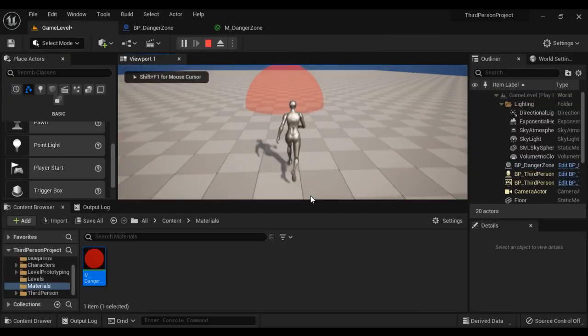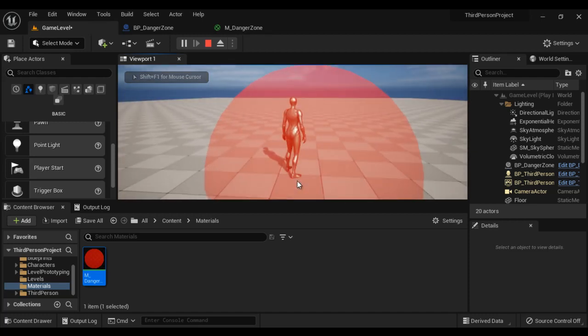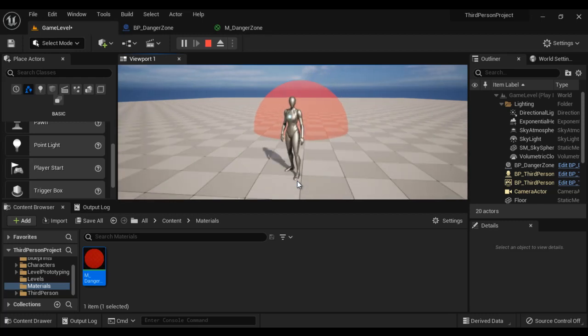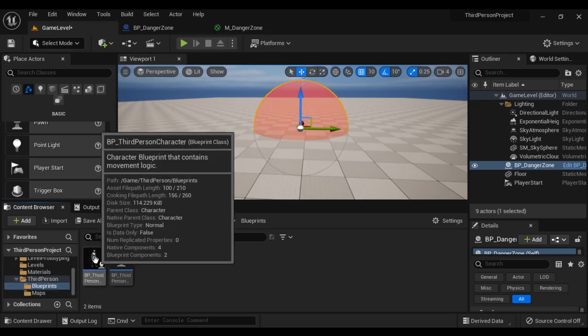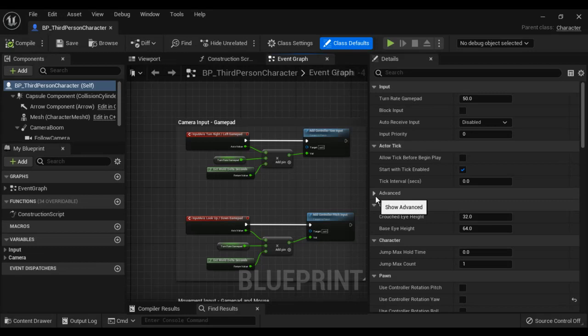When the player enters inside, player health should get reduced slowly. If the player comes outside, player health should stop reducing. That's what we want to implement. So where do we implement that? We go to the third person folder. In the blueprints folder, we have our player, bp_third person character. I double click to open it.